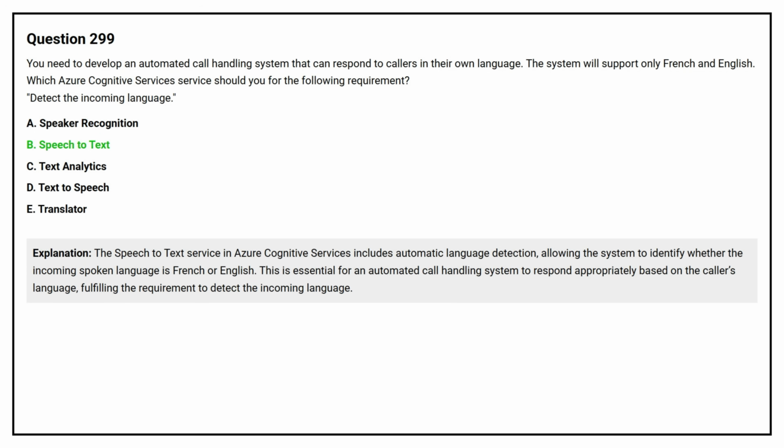The speech-to-text service in Azure Cognitive Services includes automatic language detection, allowing the system to identify whether the incoming spoken language is French or English. This is essential for an automated call handling system to respond appropriately based on the caller's language, fulfilling the requirement to detect the incoming language.